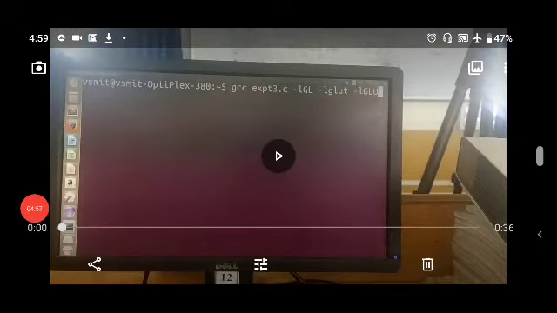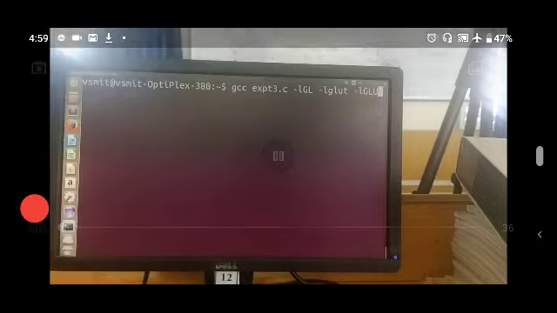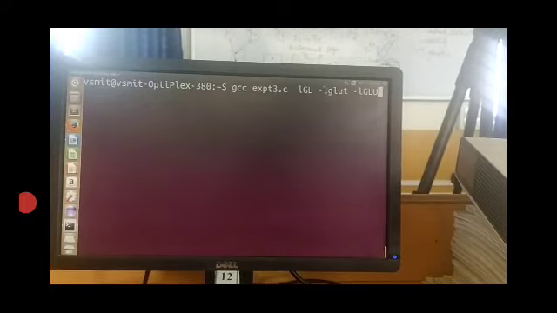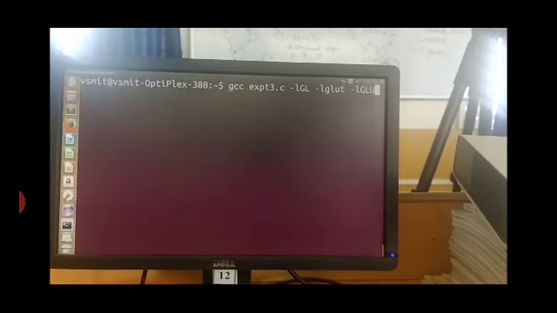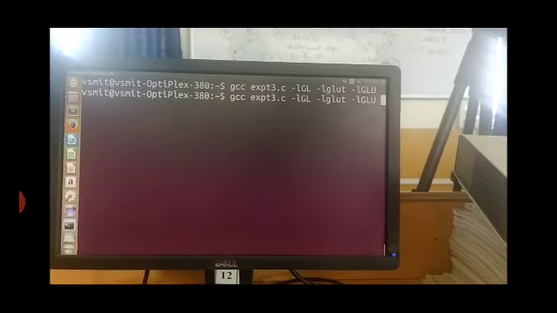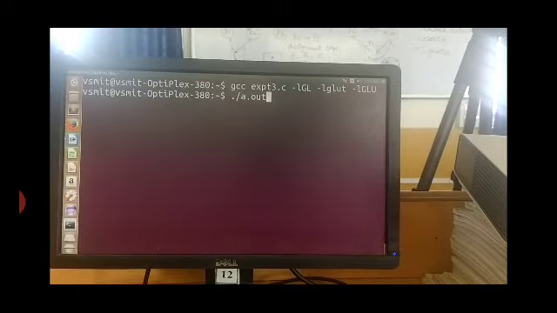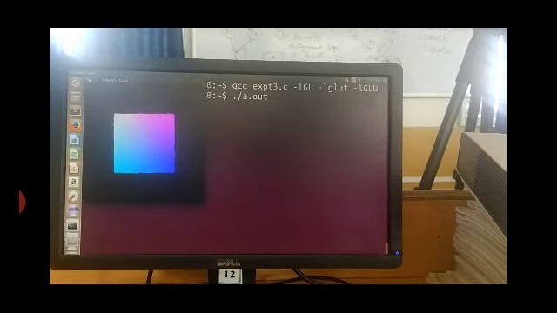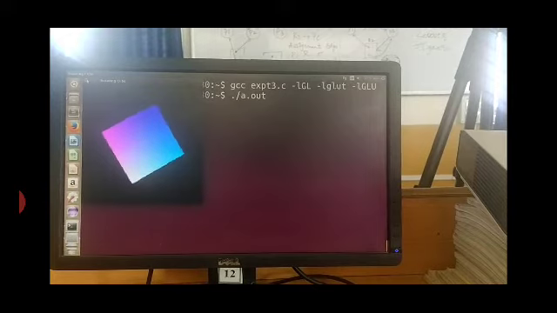Now to run this program, first of all you compile it by using the gcc command, gcc expt3.c -lGL -lglut -lGLU. Once you enter this command and it is successfully compiled, just give ./a.out. Now it is rotating in the x-axis.